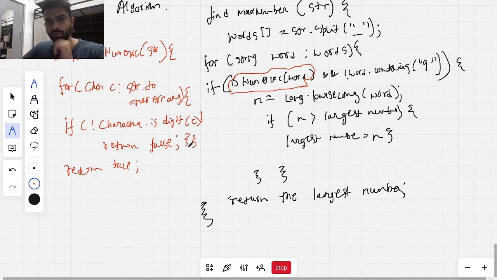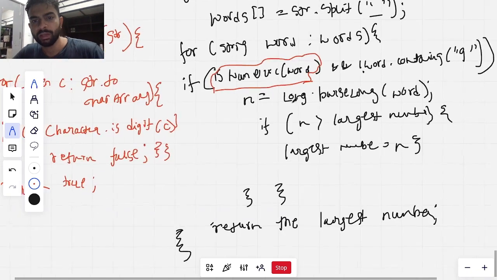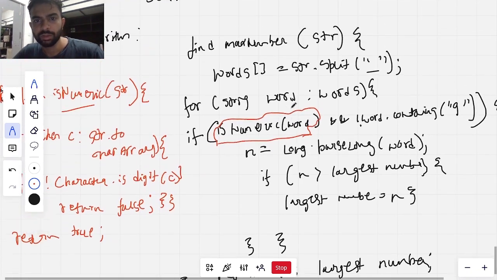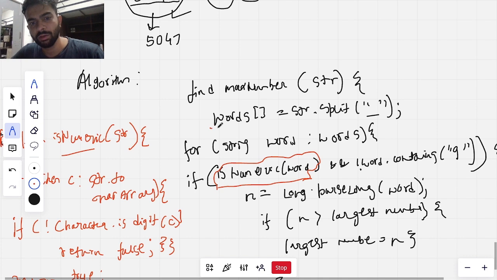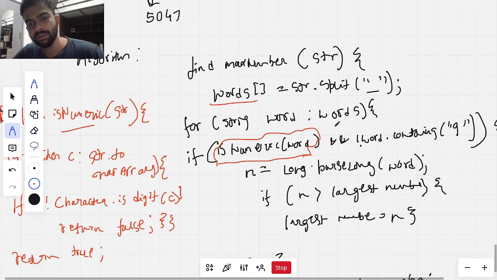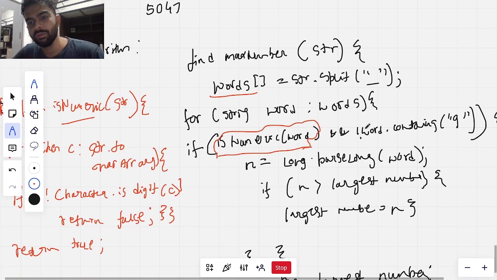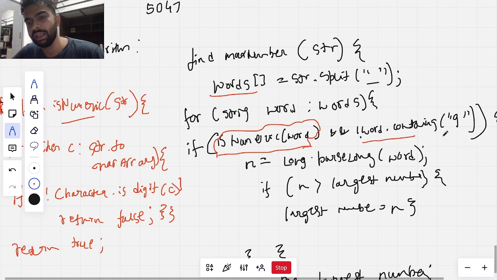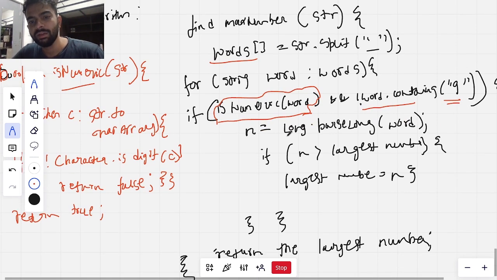This is how we can calculate whether it's numeric or not, and from this we can also calculate what type of particular string we need, right? Very carefully we have to see that we are using a words array to split the words. Then we are checking whether the word is numeric and that the word does not contain the digit 9. We are converting the word into a number by using Long.parseLong.